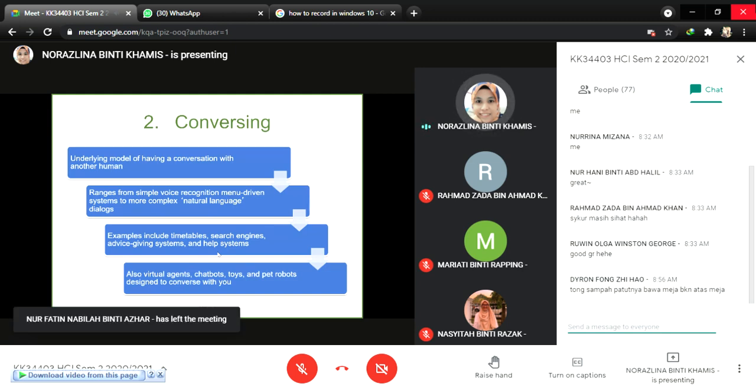Okay. So this one kalau you nampak macam banyak lah, range from simple voice recognition menu driven system to a more complex natural language dialogue. Contoh macam you ada chat, macam sekarang you ada panggil. Contohnya is like you punya chatbot lah. Okay. You ada conversation, help system, timetable, search engine, advice giving system. So semua ni akan melibatkan conversation.